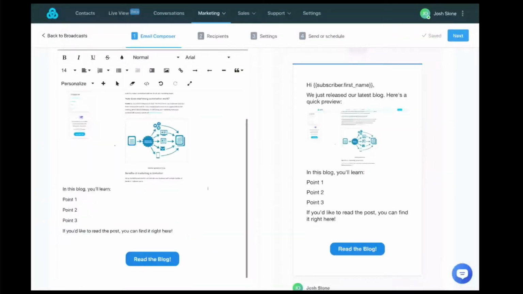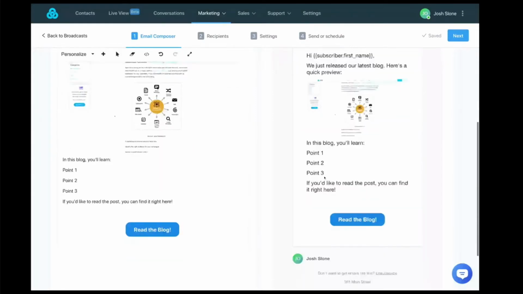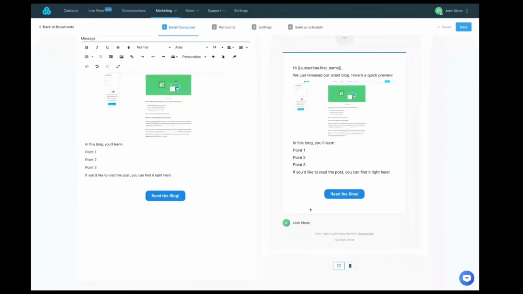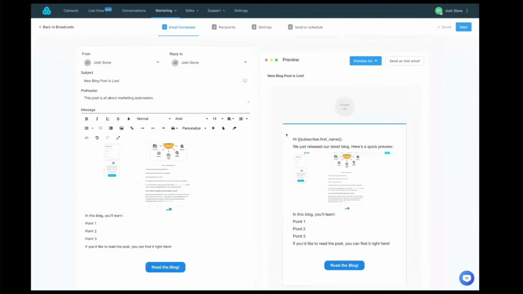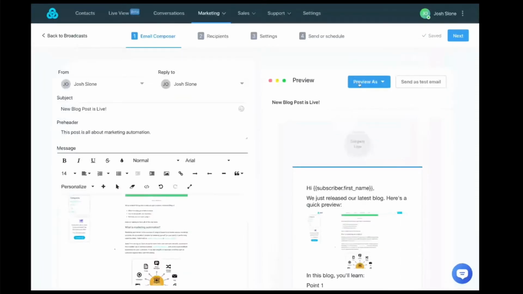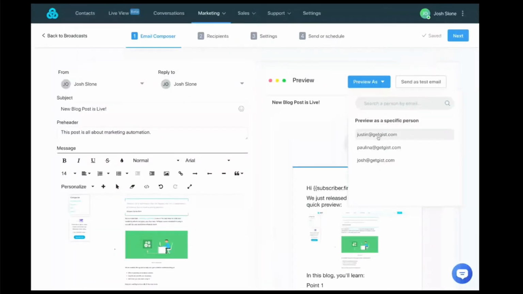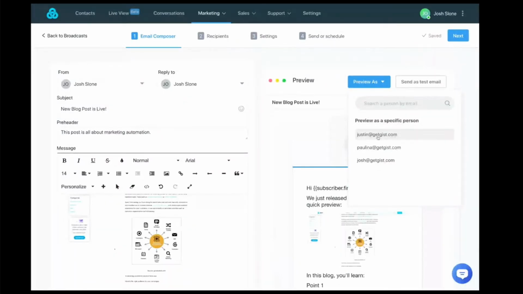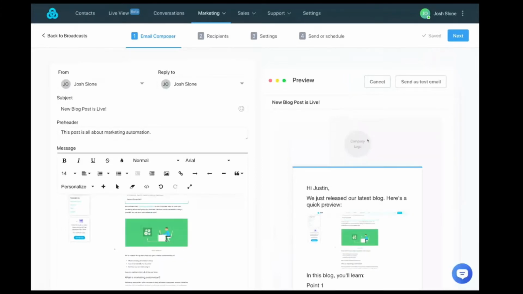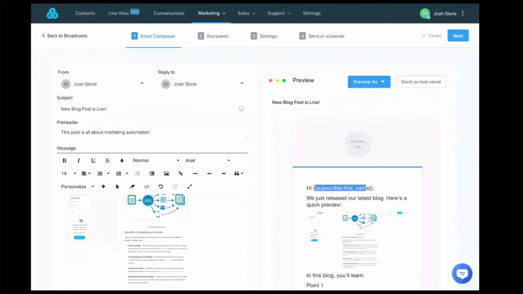And you can see a preview over here on the right, which might be a little squished because I'm zoomed in a little bit. And then up here, in the top right, you can see this preview as button. This preview as button allows you to see specific users, how they would actually see the email. So you are previewing this as this specific person. See, it says subscriber first name. This is the tag there, and then preview as Justin, and it says hi Justin.